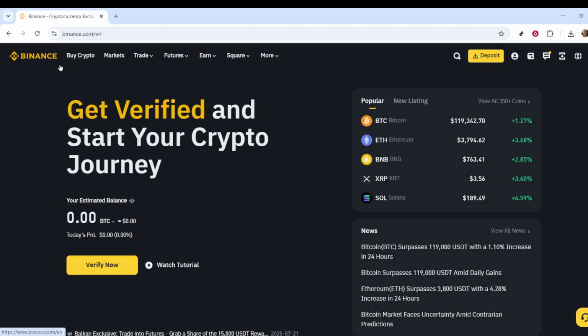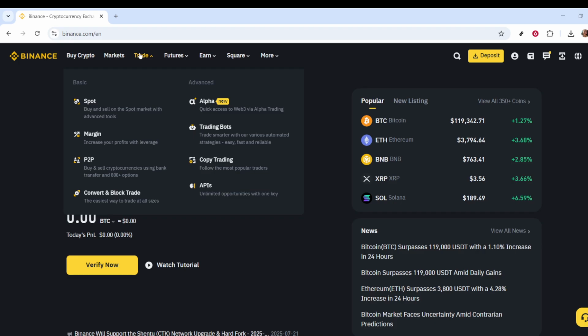Next, you want to locate the Trade button. It's nestled in the bottom menu of the homepage. Clicking this will open up a drop-down menu with several options related to trading. The interface here is user-friendly, designed to cater to both beginners and seasoned traders alike.